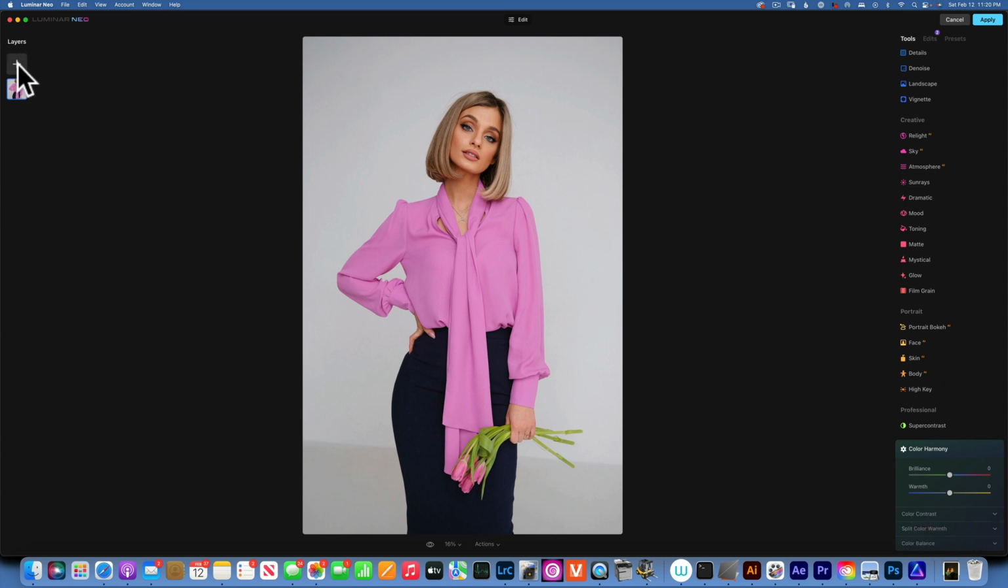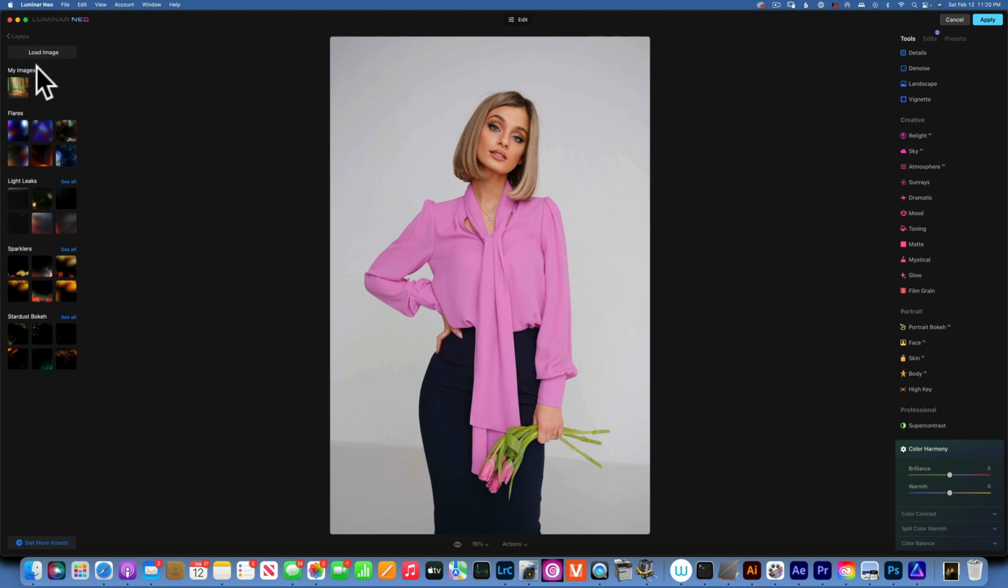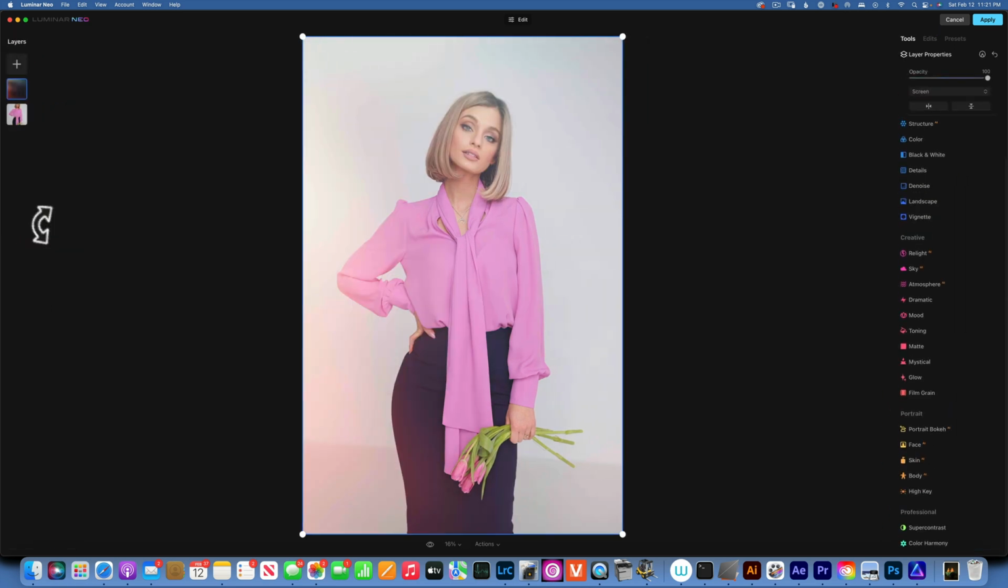There are the layers on the left. As you can see, it doesn't look like you can just apply a solid color layer or anything like that. It's just flares, light leaks, sparkles, and stardust bokeh. So let's choose something. Let's do this light leak. All right, so that's our light leak.